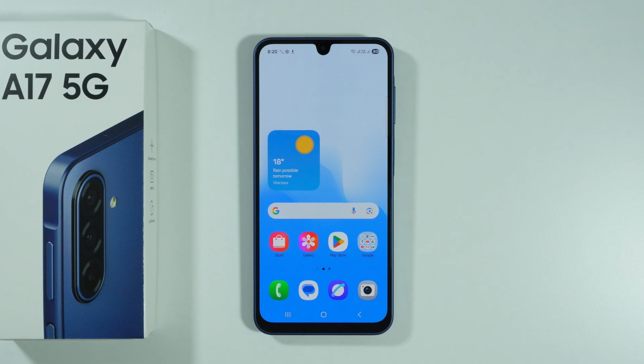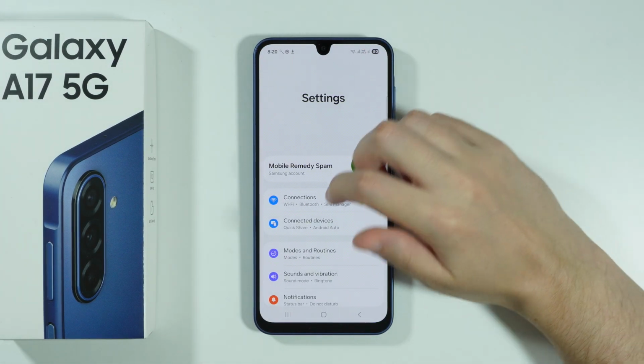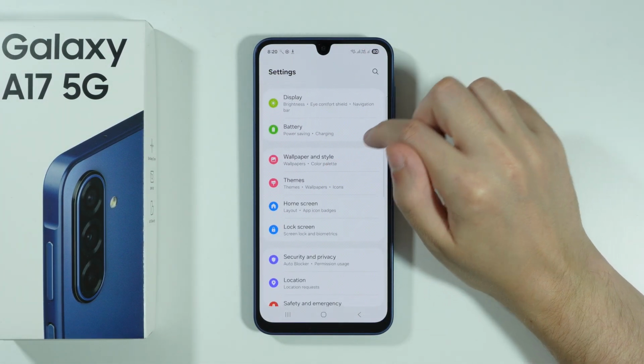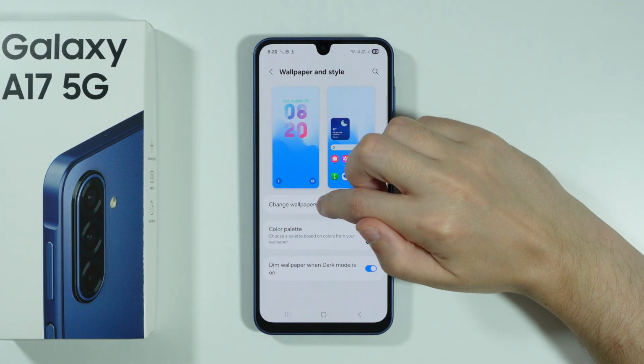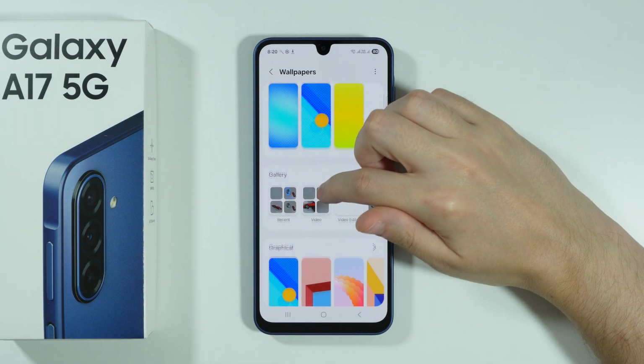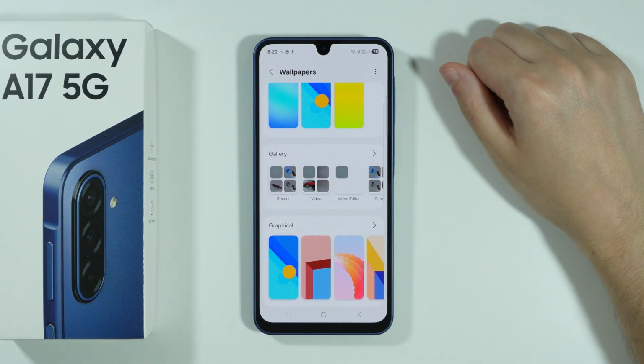In order to set a photo as a wallpaper on Samsung Galaxy A17, first of all we need to go to Settings. Over here in Settings we can scroll down a little bit in order to find Wallpaper and Style. Next we can go to Change Wallpapers, and here we have Gallery, where we can choose one of these options in order to pick your photo.